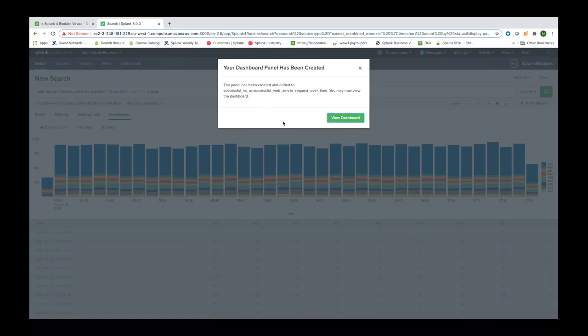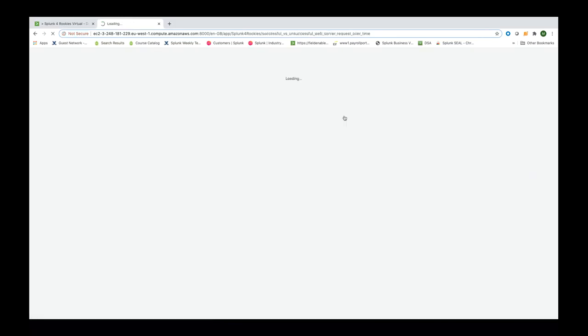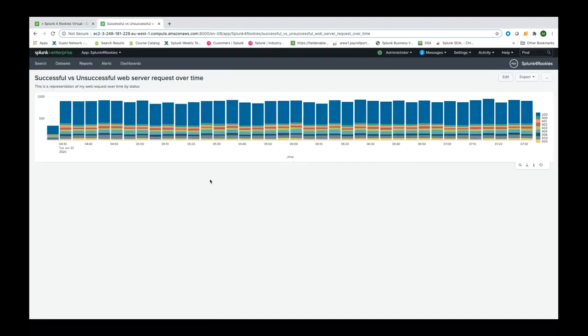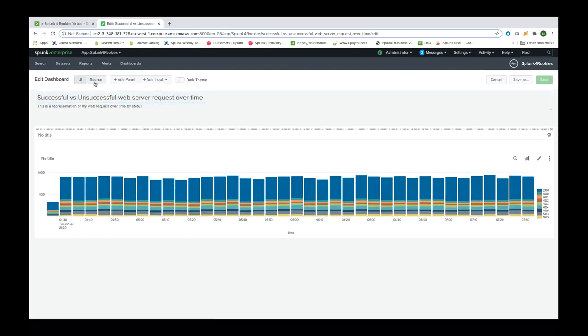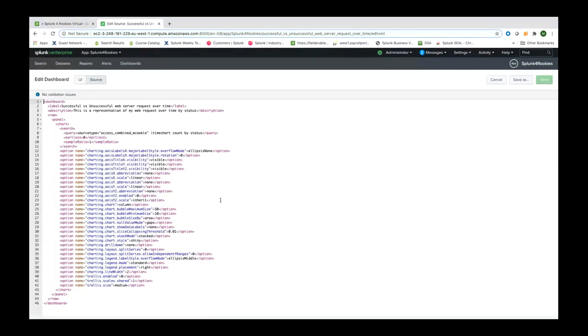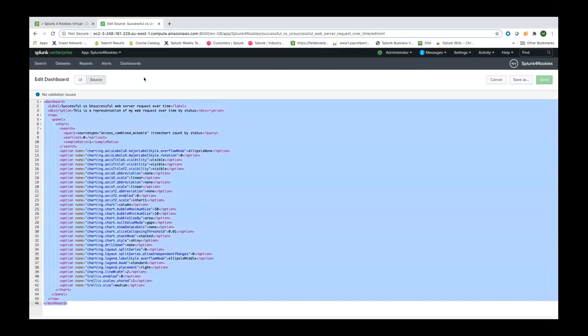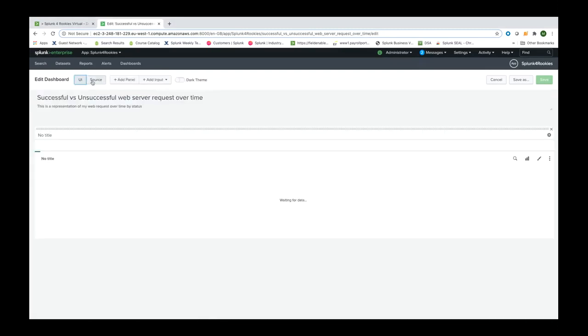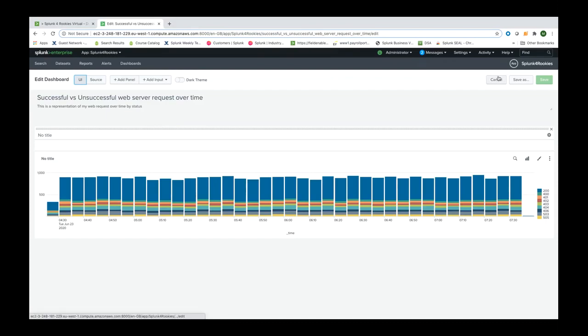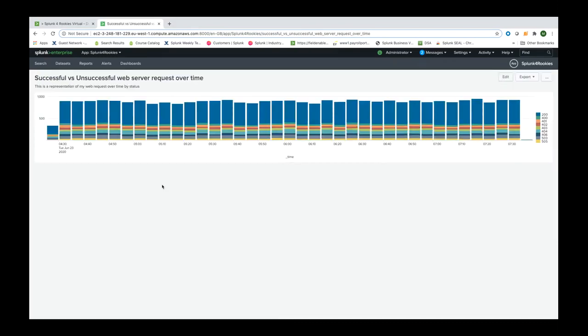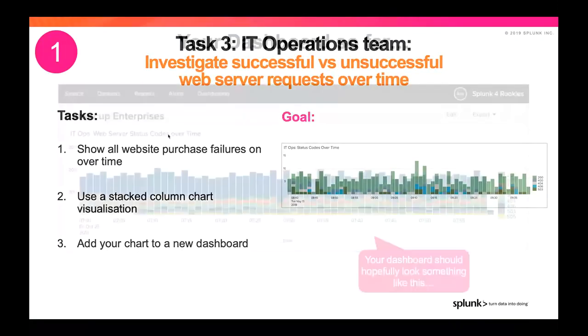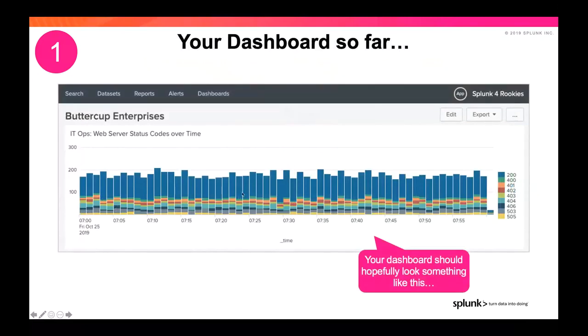Save. And now if you want, you can go and view the dashboard. And there you go. That's my first dashboard panel. If you wanted to share the code of the dashboard, you could, right? You could share it with someone. You could edit this dashboard as well. We will do that later on. Okay. All right. So your dashboard so far, this is the way it should look.